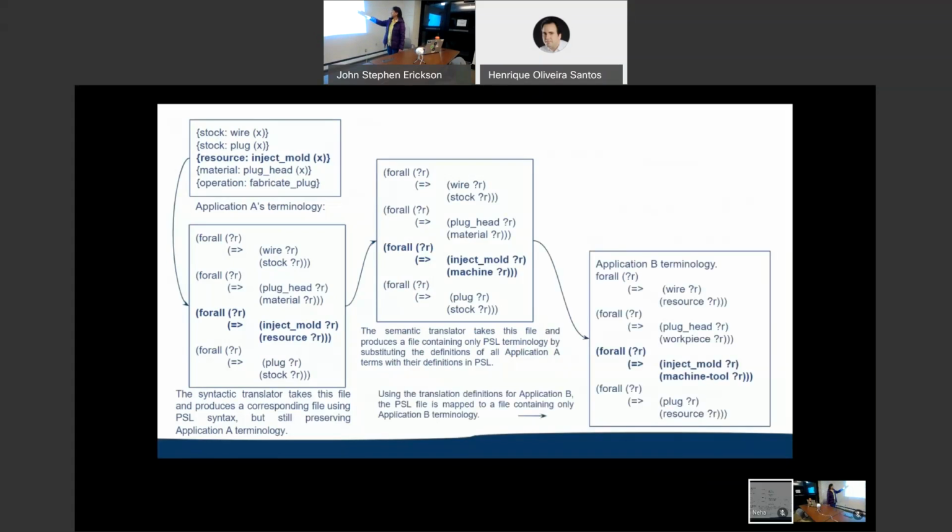Now, this is getting converted for application B. So we started with the syntactic translator, then we went to the semantic mapping. Now we are going from semantic mapping back to the syntactic translator. Now the semantic mapping is done.